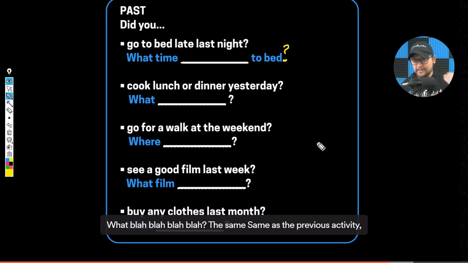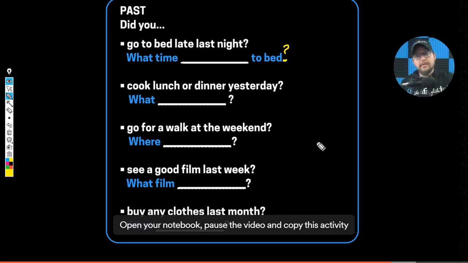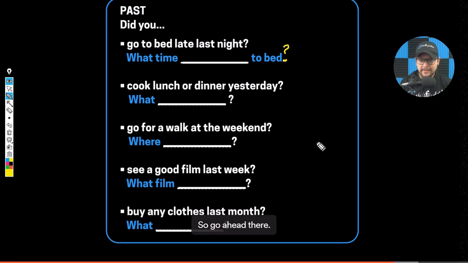It's the same as the previous activity, but now it's in the simple past. So same thing. Open your notebook, pause the video, and copy this activity and complete it. All right, and then we're going to check it. So go ahead there. Ready? Okay, so let's do it.